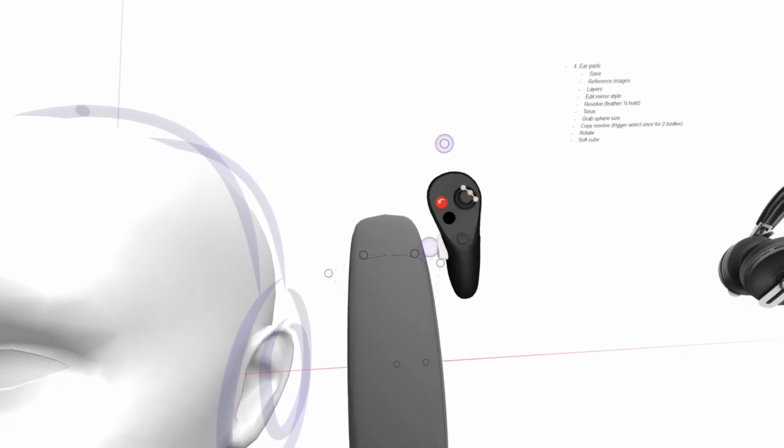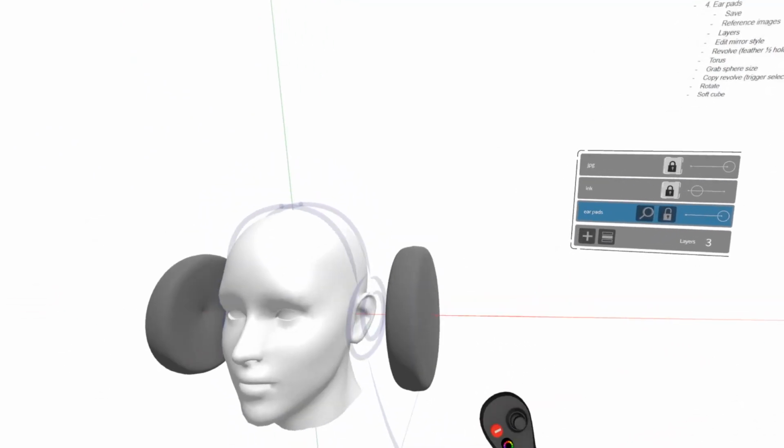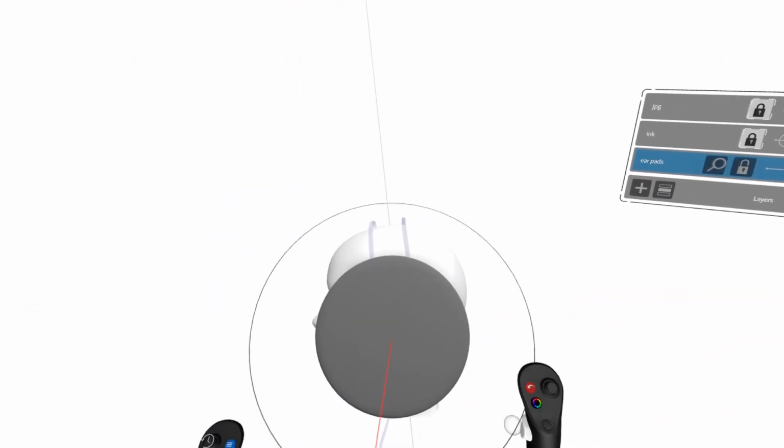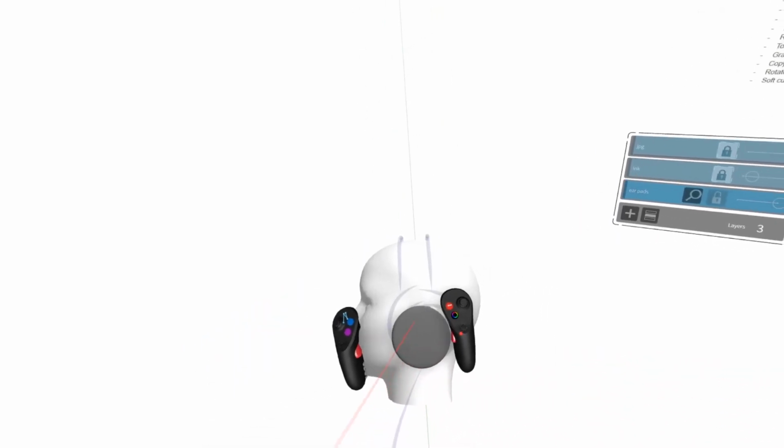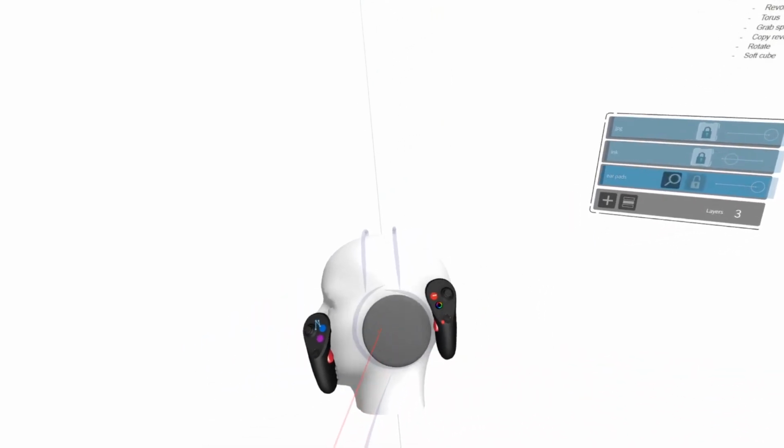Once we have this the way we want it, we can change the color and the size. So to change the size, I'm going to grab it, and then using both my hands, using the grab buttons, I can scale it to this guy's ear.